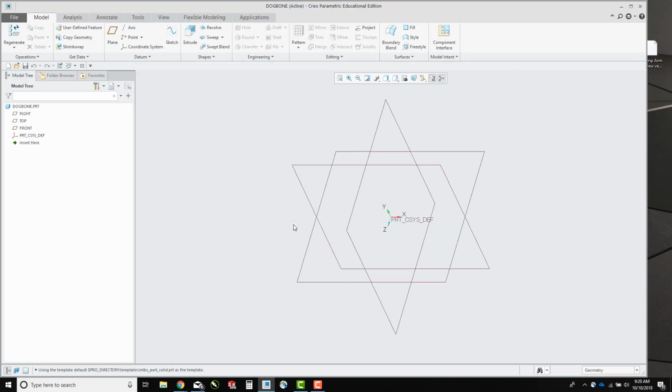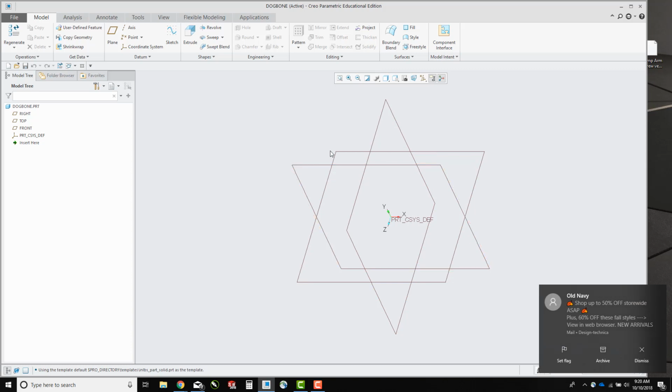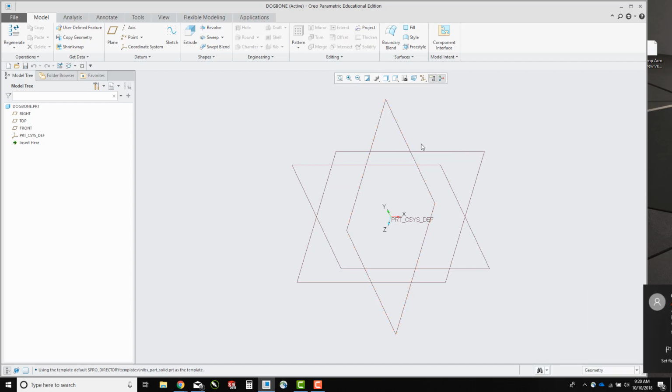Okay, hit OK, and what happens is our 3D space definition comes up, and that is the three planes, which is the top, the right, the front, and the intersection of them all gives us the origin, which is 0, 0, 0.